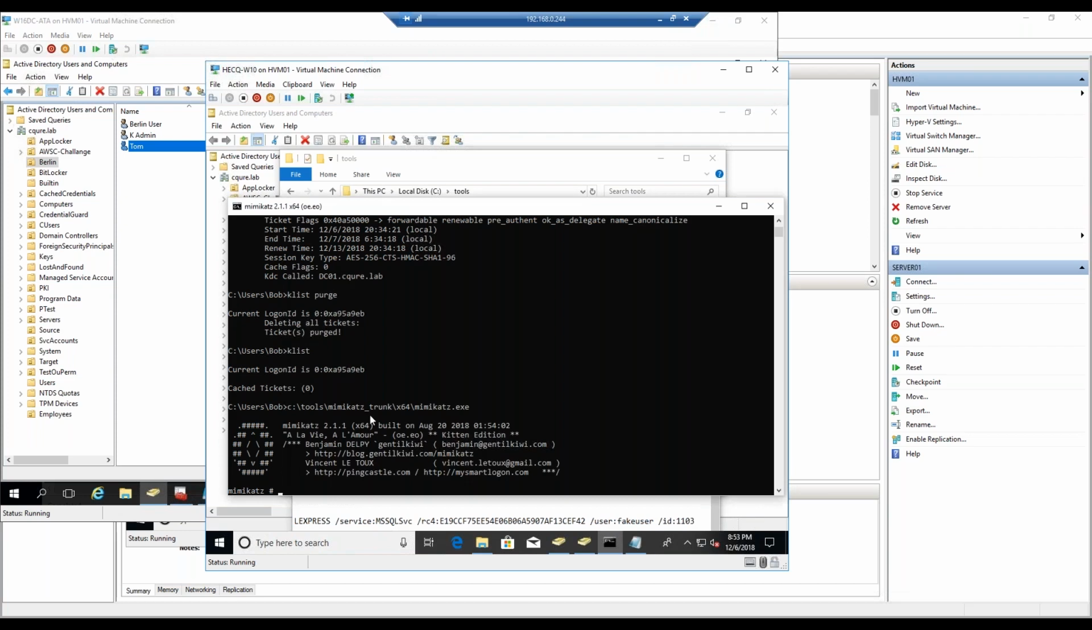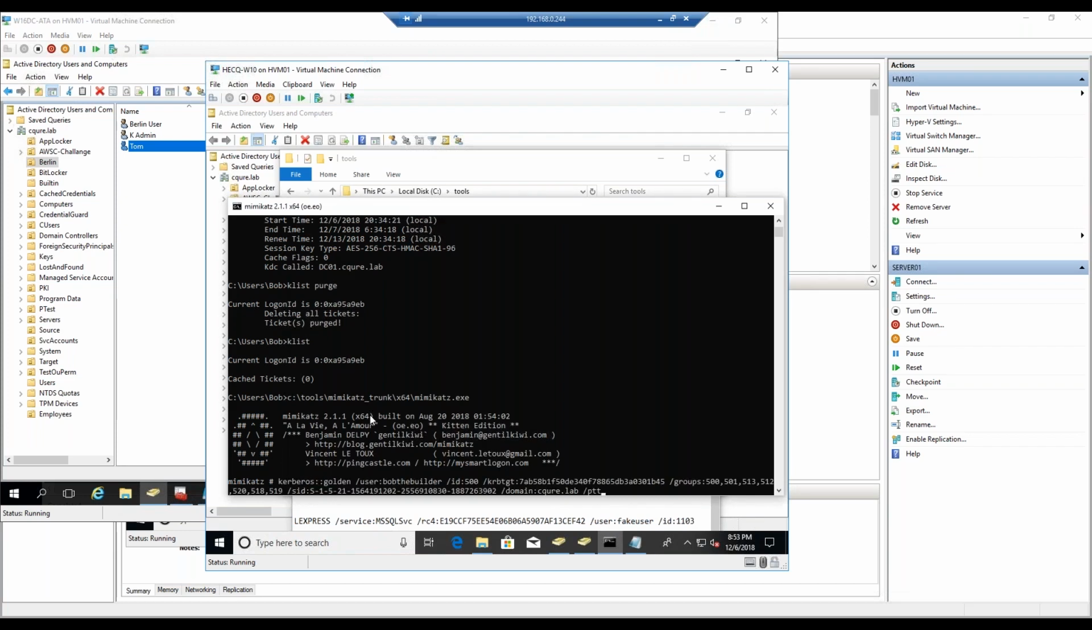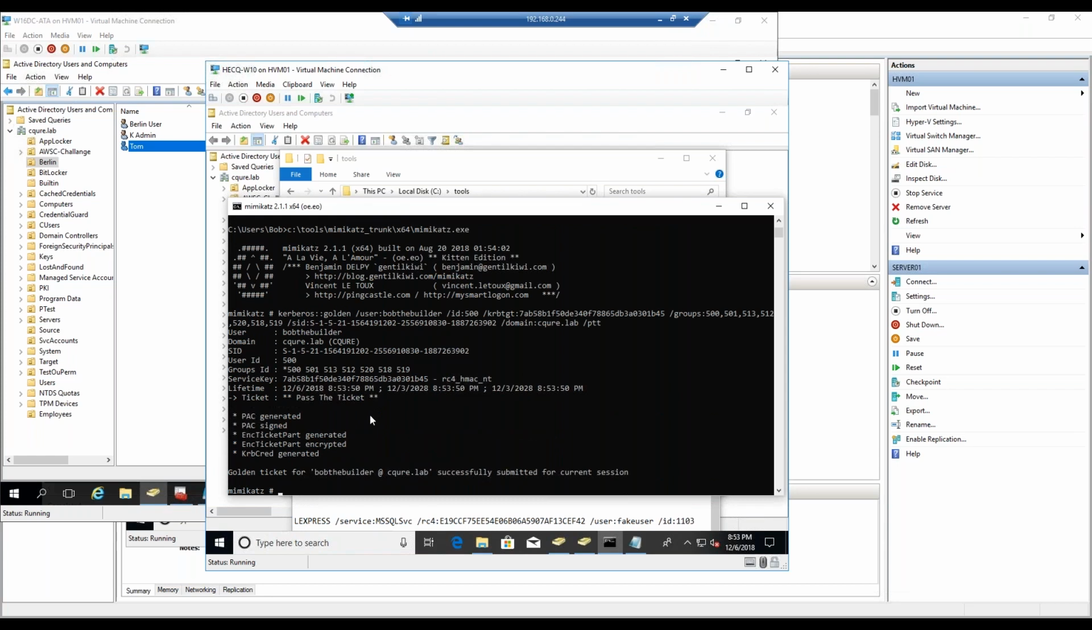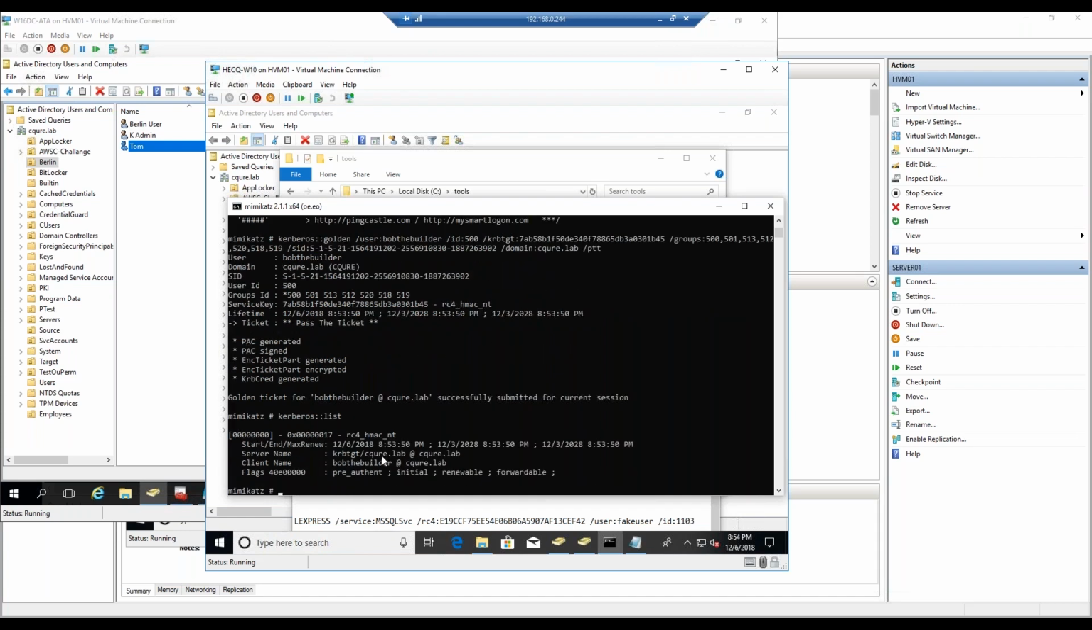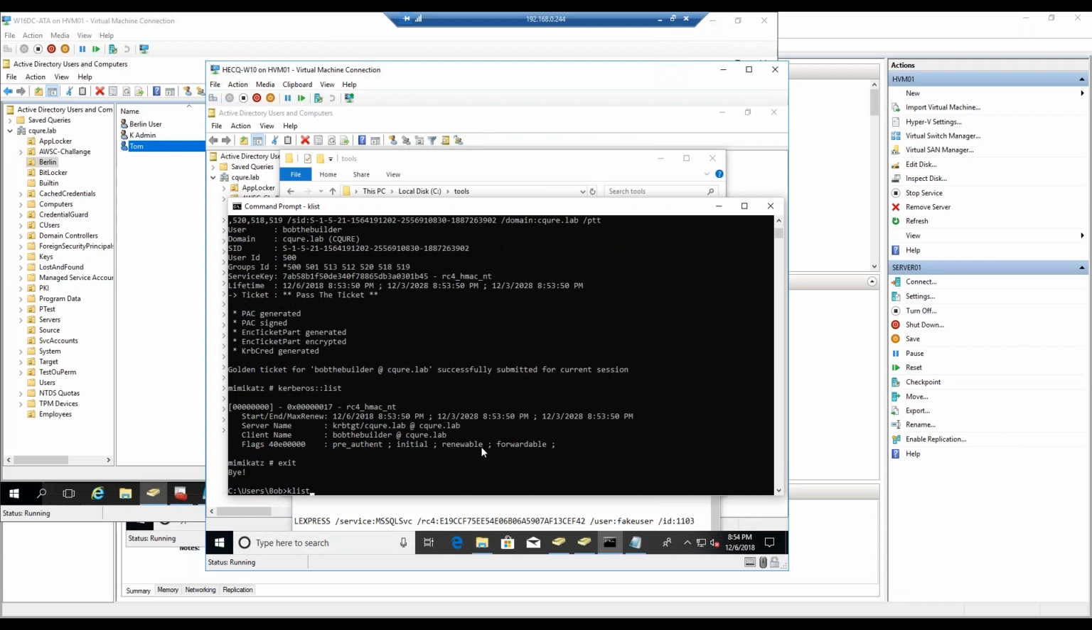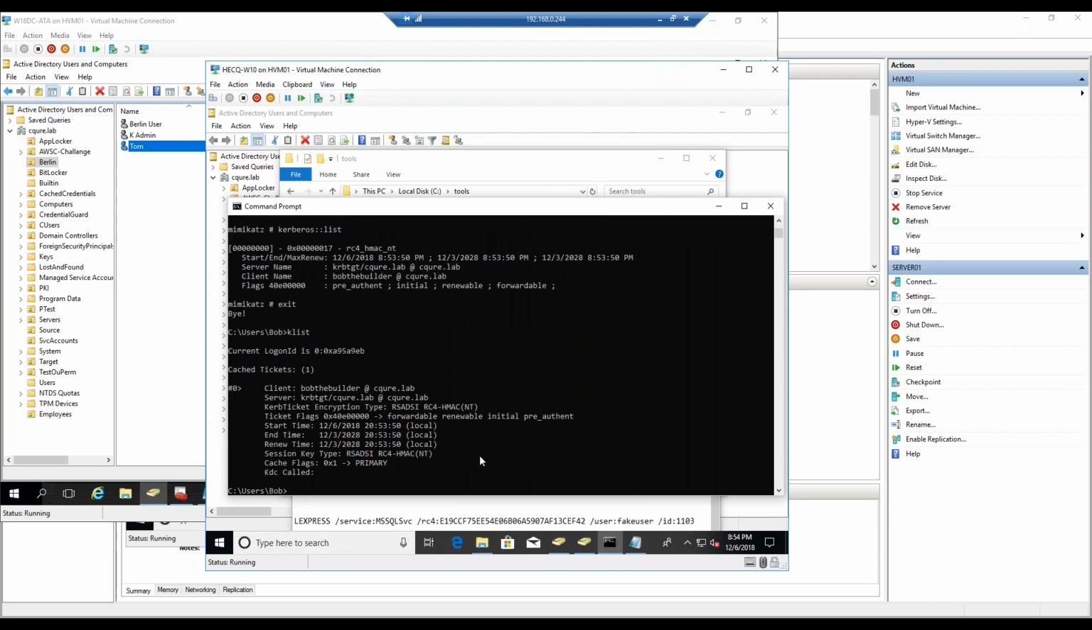Okay. Perfect. Kerberos list. Please check the date. It is valid till 2028. Okay, so 10 years. Oh, let me exit. Double proof that I've got this ticket. Cool.